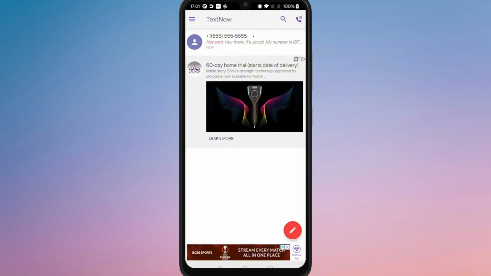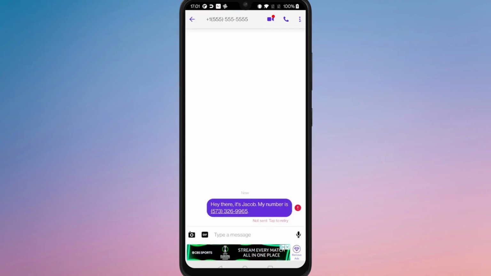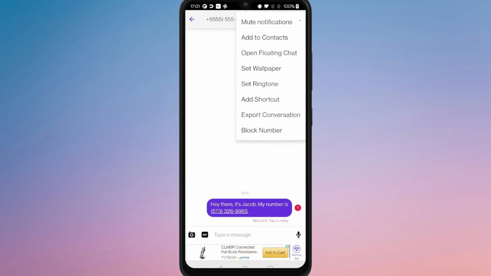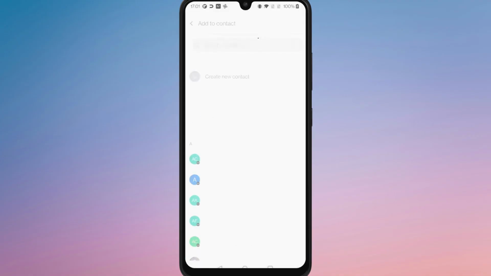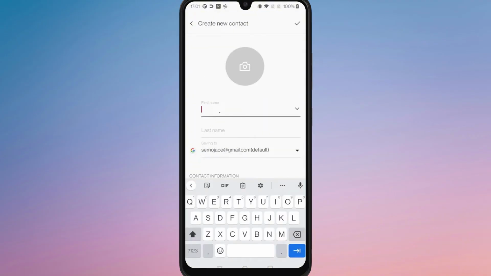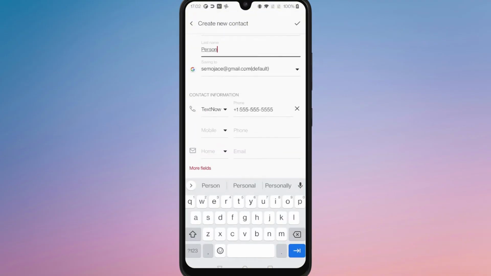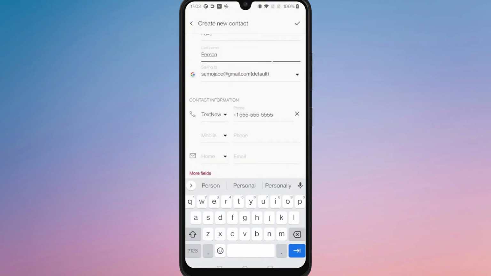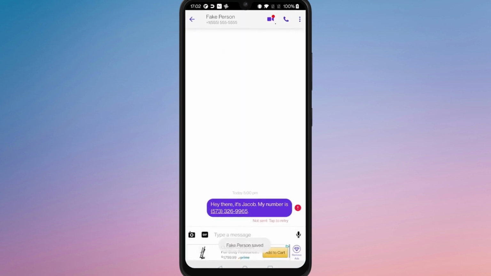To add a contact from someone who has messaged you, open the conversation, then tap the three-dot menu in the top right corner. Select Add to Contacts, then choose Create New Contact or Add to Existing Contact. Enter the contact's name and phone number, then tap Done. The person's name will now appear in your TextNow chats instead of just a number.